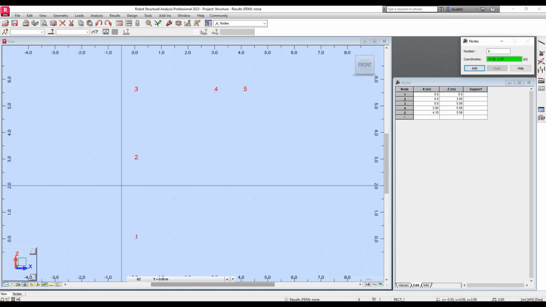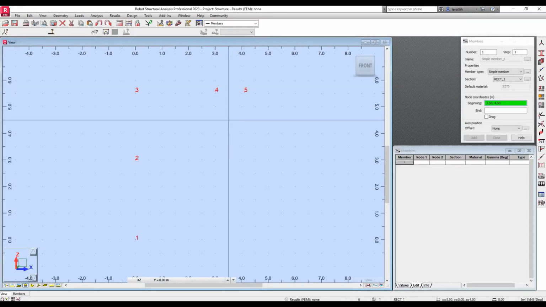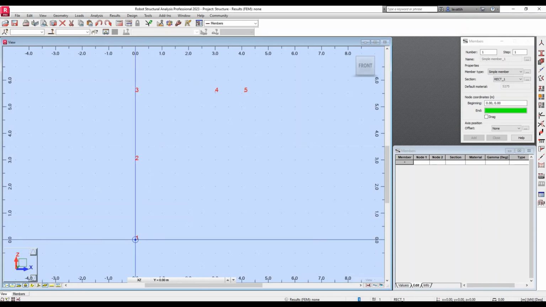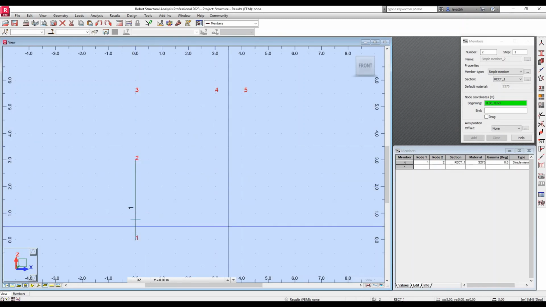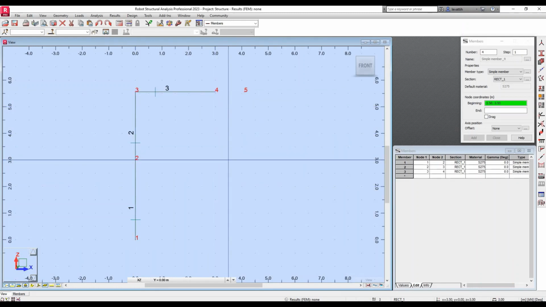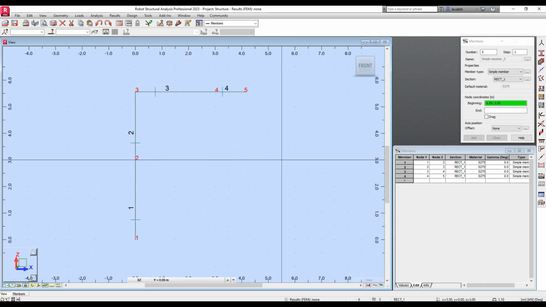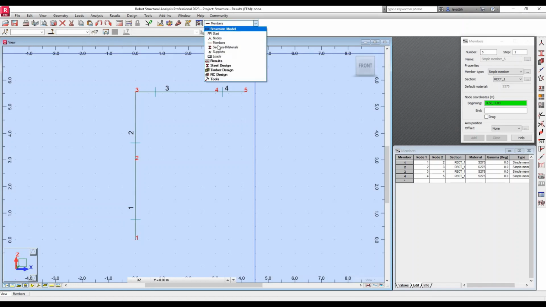So now it's time to create the bars, which the software calls members. I will click in members, and I will start clicking in 1 and 2 to create the first member, from 2 to 3 for the second member, 3 to 4 for the third member, and 4 to 5 for the last member of this frame. So we have 4 bars created now, and we have all the nodes we need.